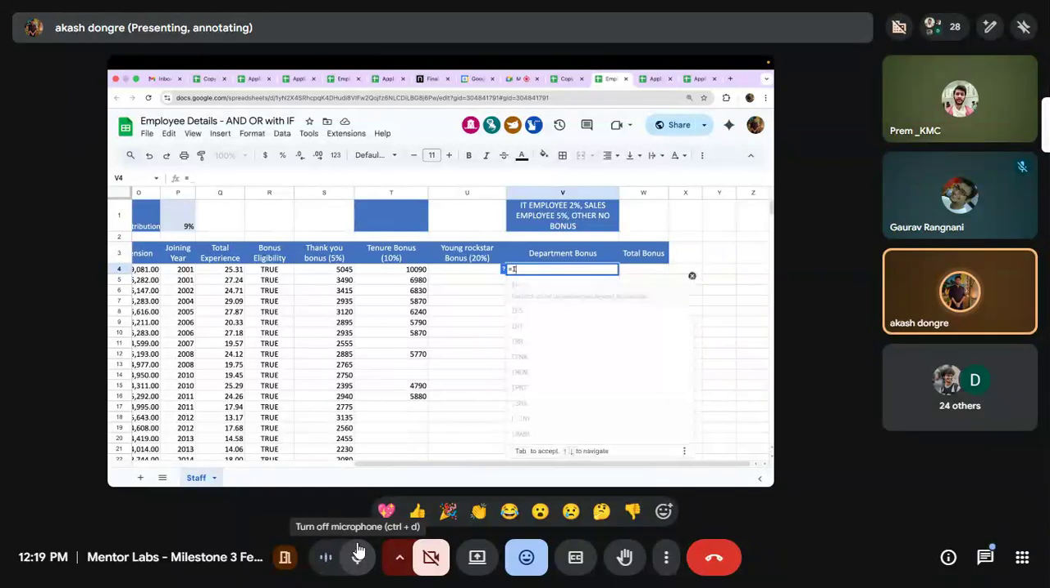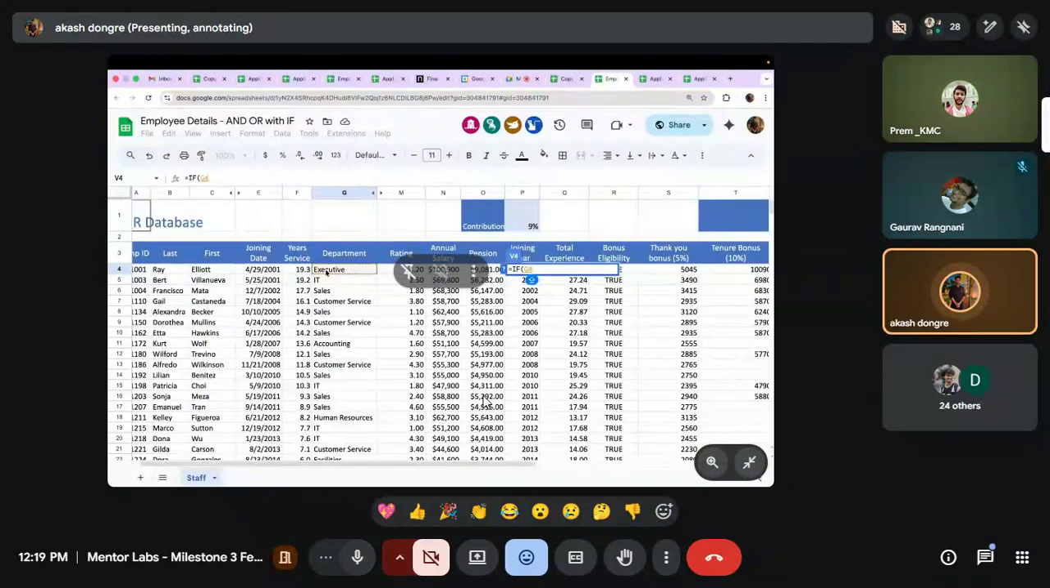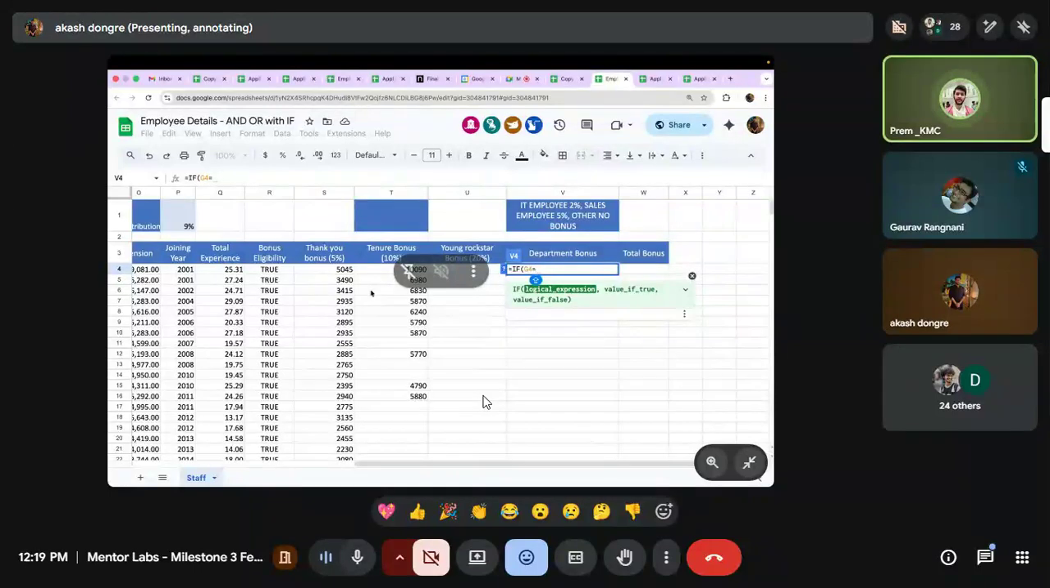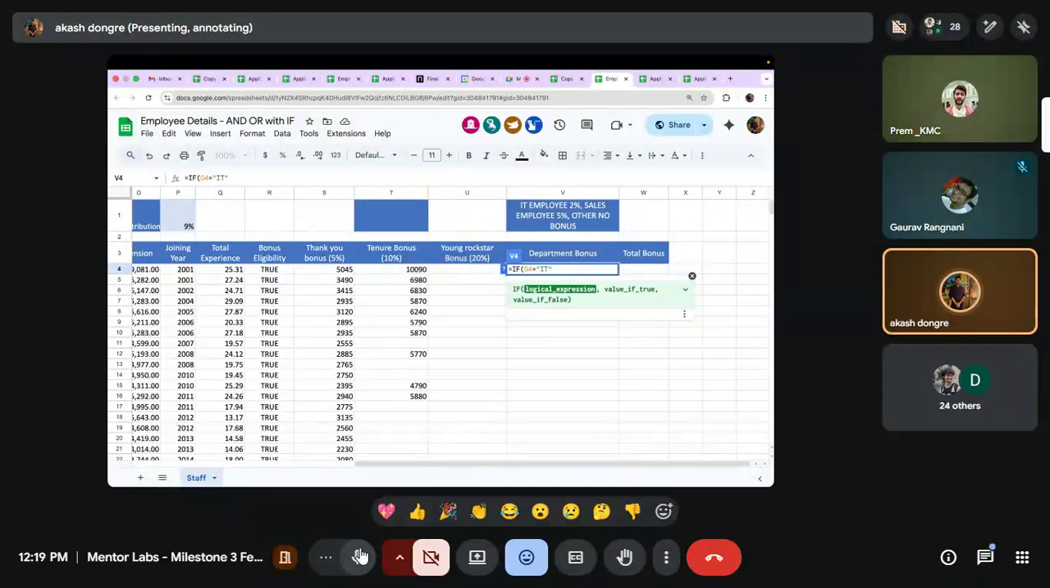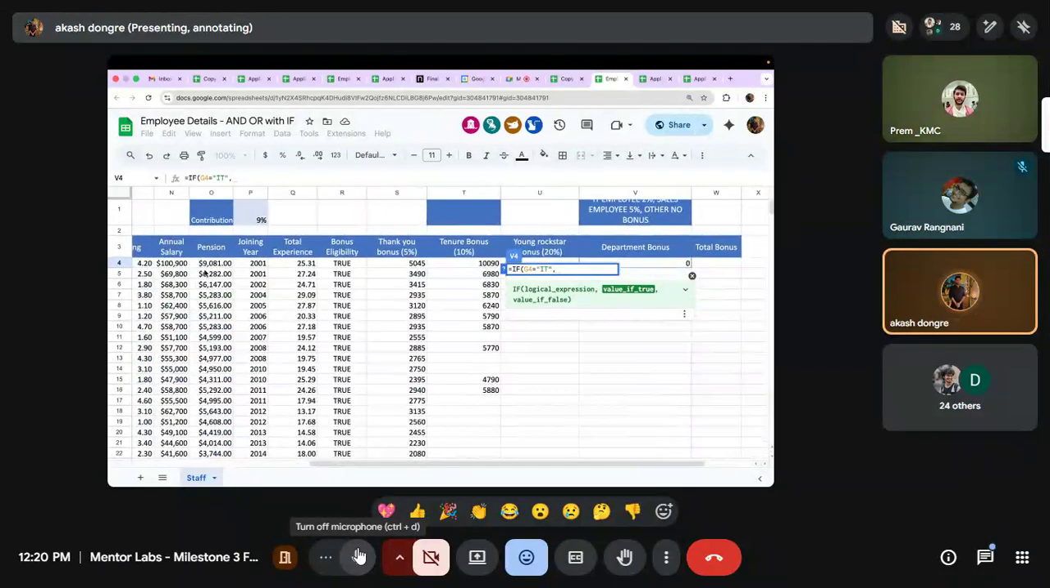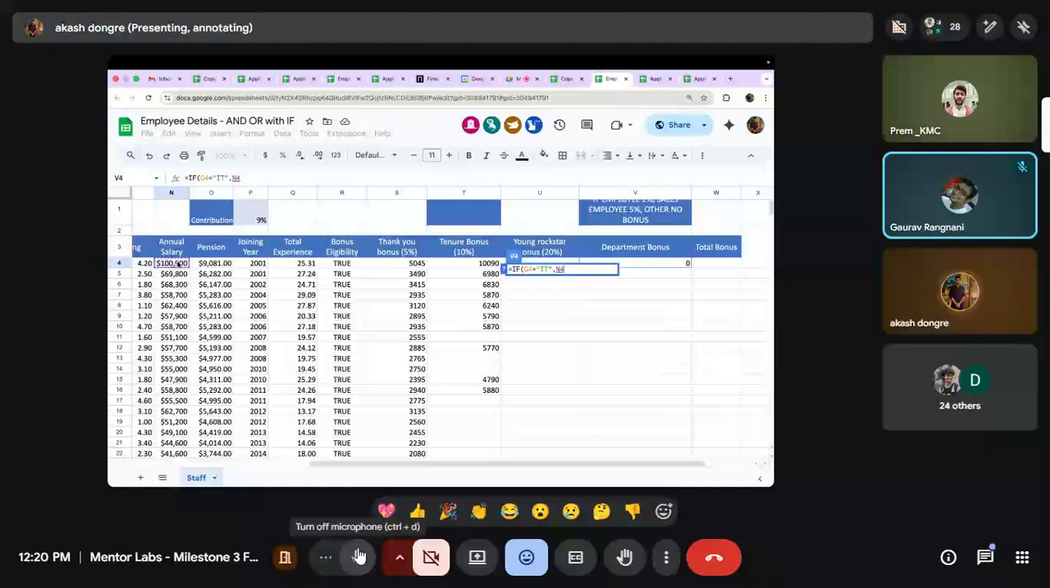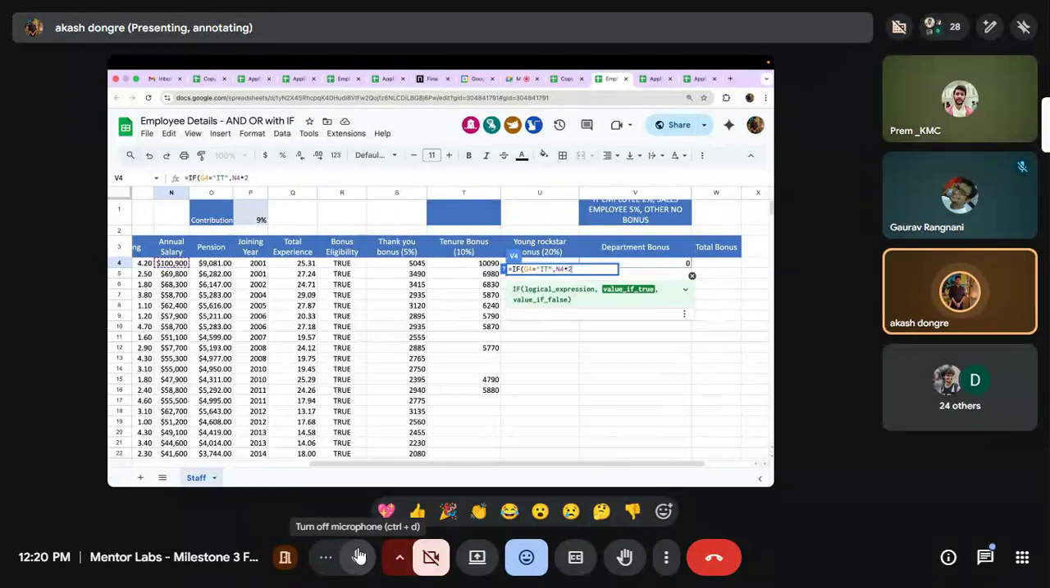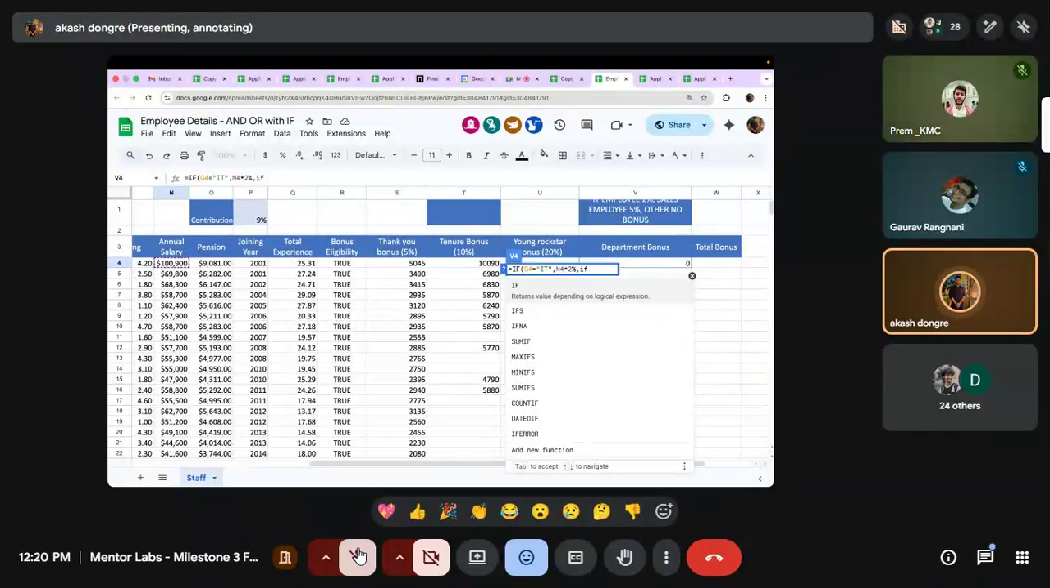Okay, if my department is IT, then I want my annual salary into 2%, whatever the percent is. And now tell me, if it is false, then again I need to check with an IF condition. Now this is called a nested IF. Are you getting this part?